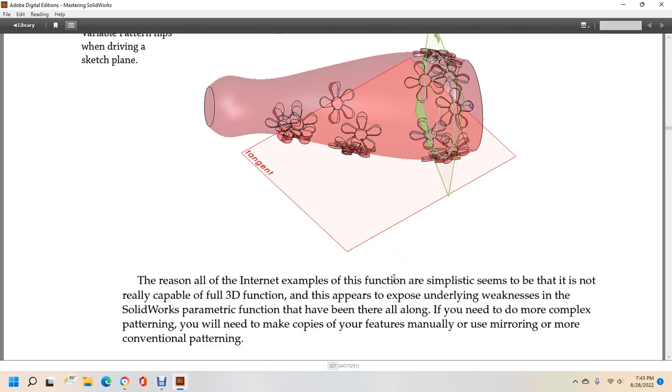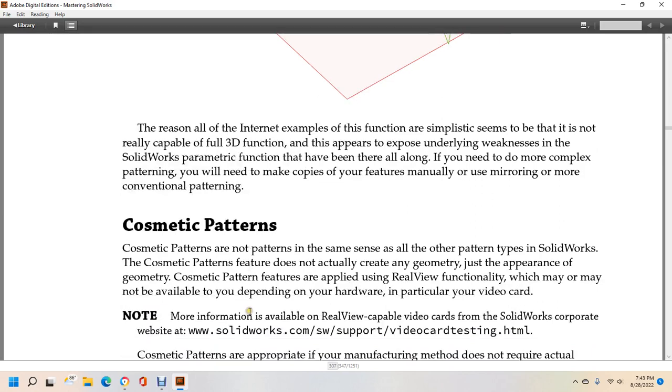Alright, the reason all the internet examples of the function are simplistic seems to be that it's not really capable of a fully functional 3D function. This appears to expose underlying weaknesses in SolidWorks' parametric function that have been there all along. If you need more complex patterning, you will need to make copies of the feature manually and use mirroring, a more conventional pattern. Cosmetic patterns, and we're going to cut the tape there.